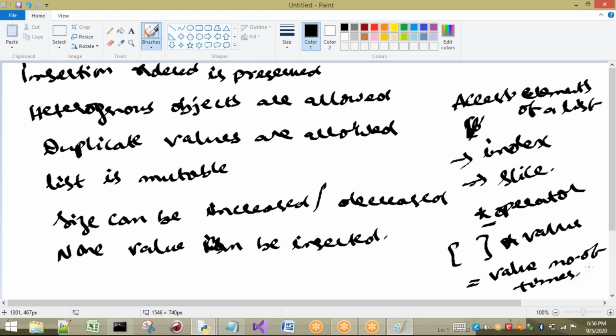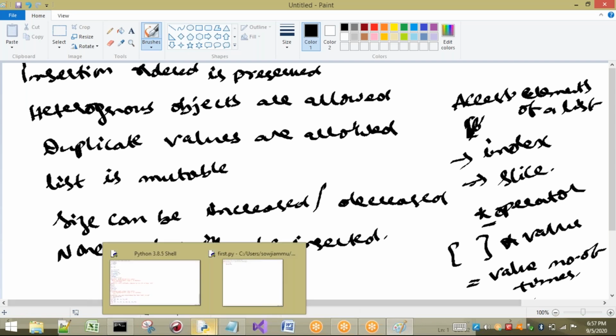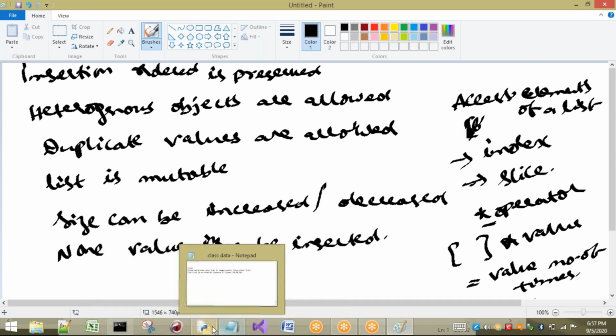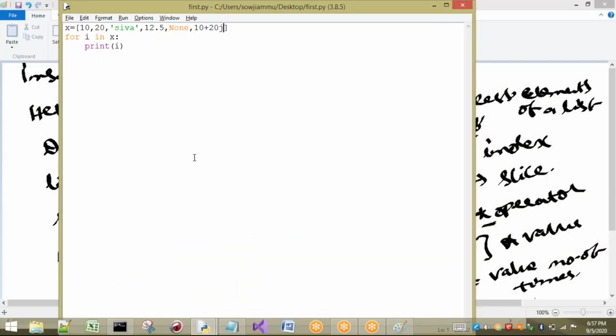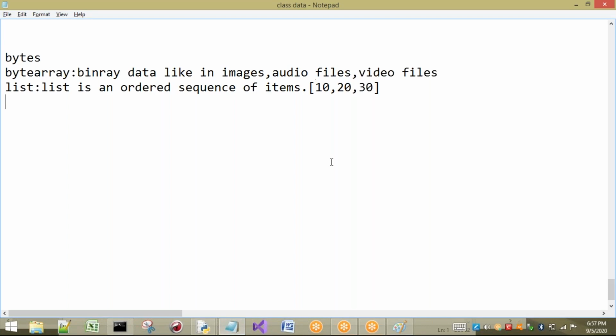Next, let us go to the tuple data type. Tuple is also one data type. Here a list is mutable, but a tuple is immutable. To represent a list, we use square brackets, but to represent a tuple, we use normal brackets.